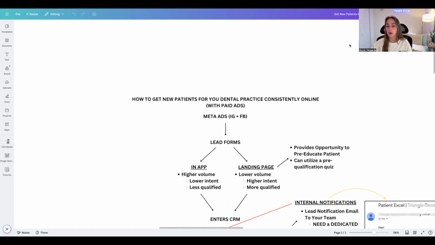Now, the other option you have for lead forms is a landing page. So once they see the ad, they click your call to action button, which may be learn more or book now. They'll be rerouted to a landing page. So a landing page is a really good option because it provides the opportunity to pre-educate the patient.